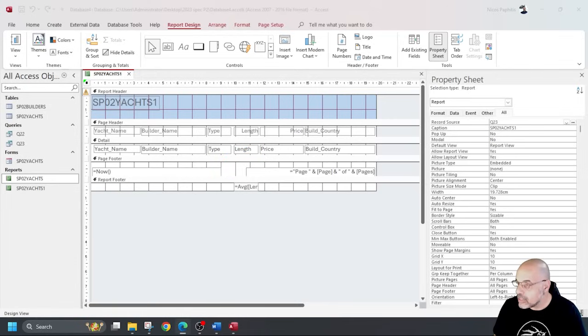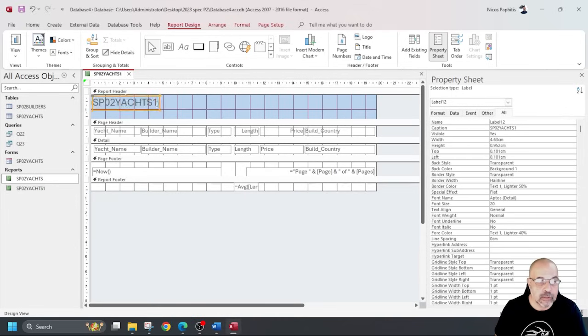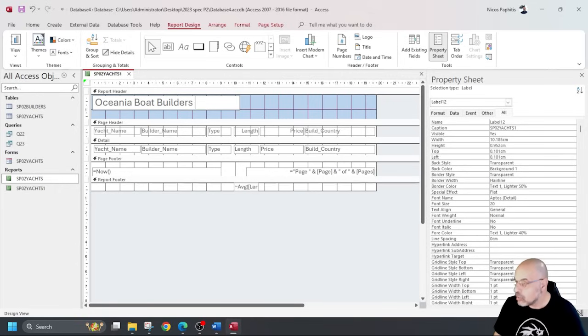Okay, then it says add the heading Oceania Boat Builders. So I'm just going to copy that over there, put that in a larger font at the top of the page. So we can just click up here. Let's just make that big first. Delete that. There we go. Larger font. Has your name, center number, and candidate number at the top of the page. Or sorry, at the top or bottom of the report.